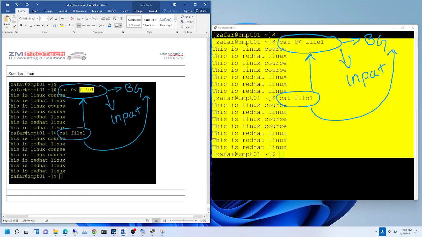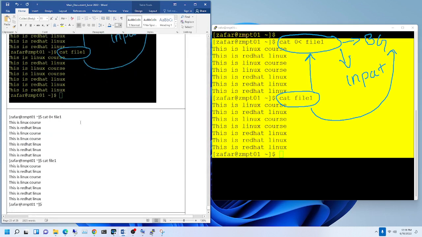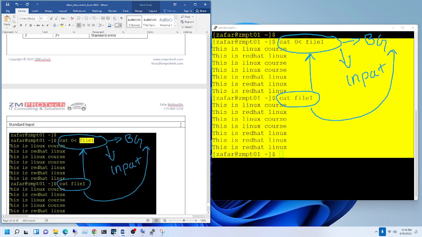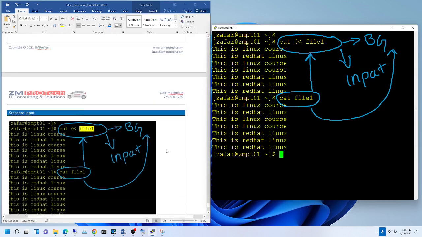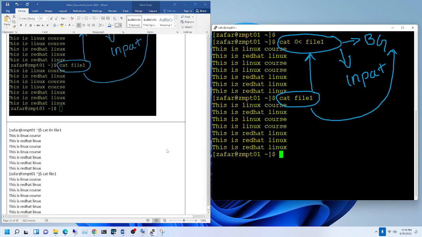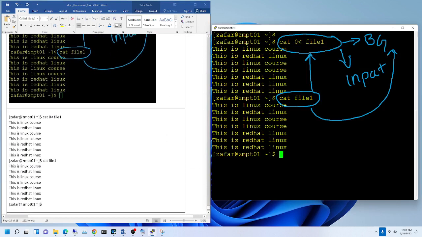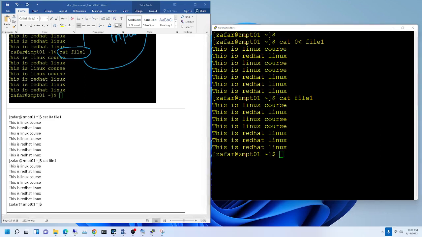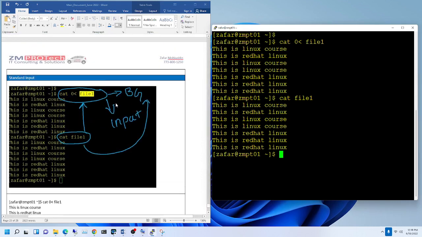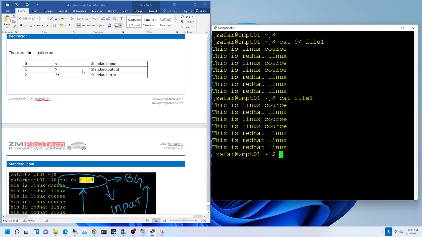So this phenomenon is called standard input. All right. Now, what we're going to do is learn about standard output. Okay, so what do I mean by that?